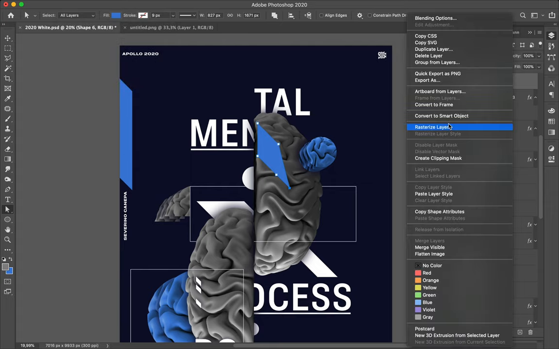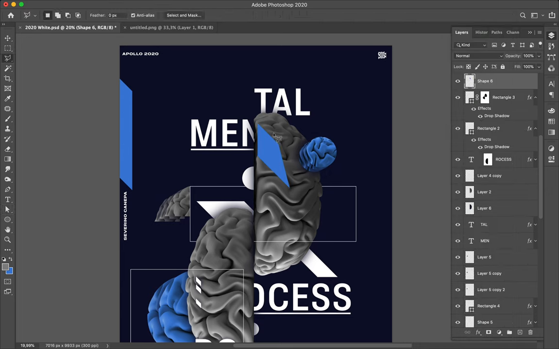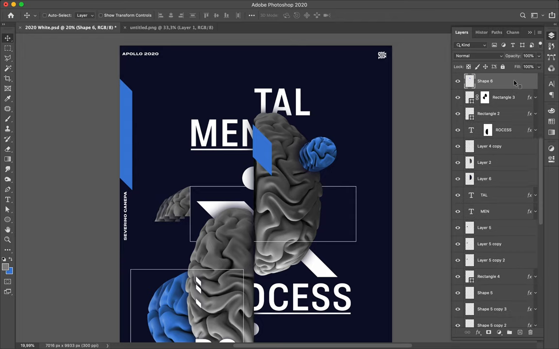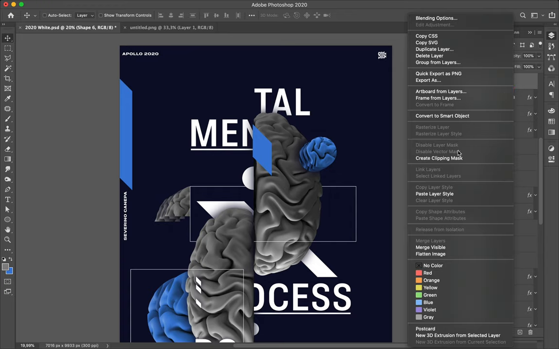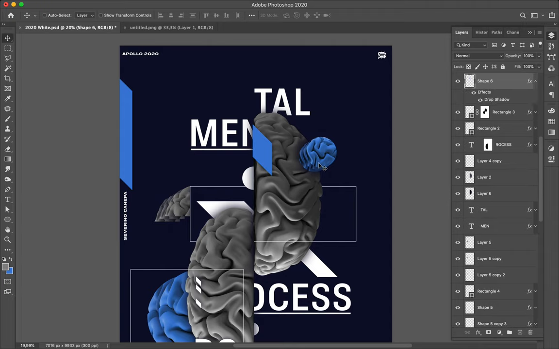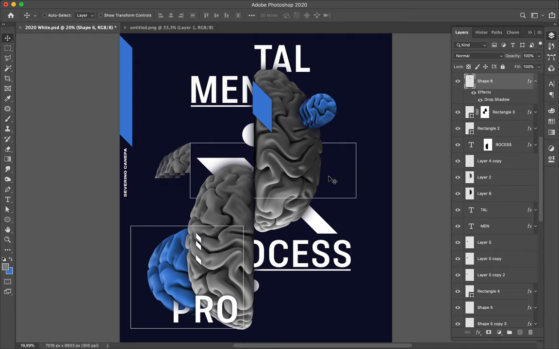Rasterize the layer, hit the keyboard touch L, select and erase this part. Yeah, no pixel is selected, thank you. Place it there. Why not? Of course, I have to paste the layer style there. Here looks fine. Okay.